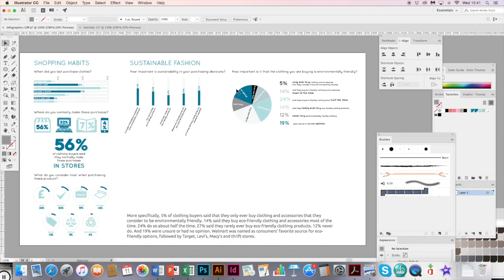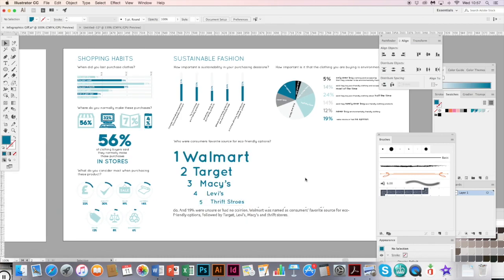So to draw a conclusion to the sustainable part of the fashion article that we're reading, there's a final sentence that says Walmart was named as consumers' favourite source for eco-friendly options, followed by Target, Levi's, Macy's and thrift stores. Now I think this is really interesting, but it's almost completely lost when it's just written in that format in the article. So how can I display this information? Obviously a chart like this might not work, nor would maybe my bar chart, or the kind of infographic vehicles like this. So the best way of displaying these results I've found is just by using text.